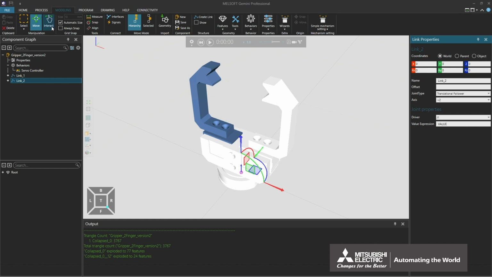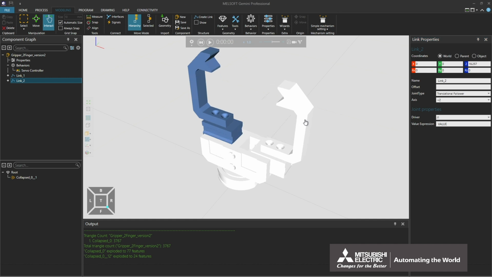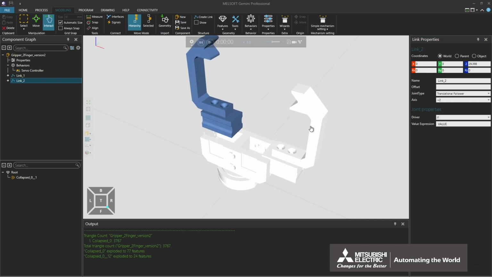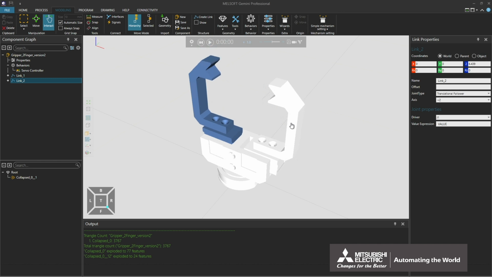Select Interact in the Manipulation group and move link_1, gripper arm, in the x-axis direction. You can see that link_2, gripper arm, follows the motion of link_1. Since link_2 moves in the plus z-axis direction, configure the settings so that link_2 moves in the minus x-axis direction. In the Link Properties window, change axis to -x.